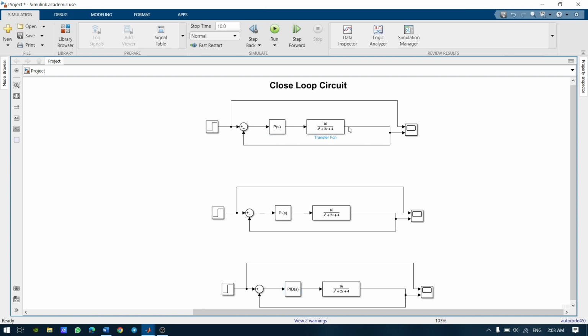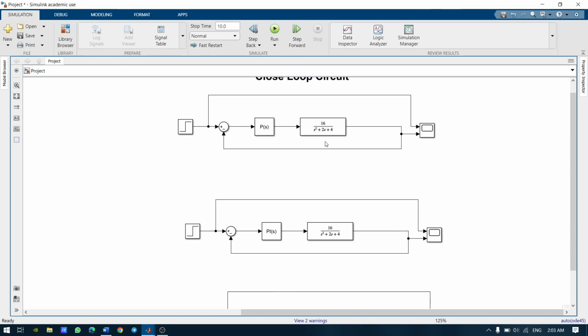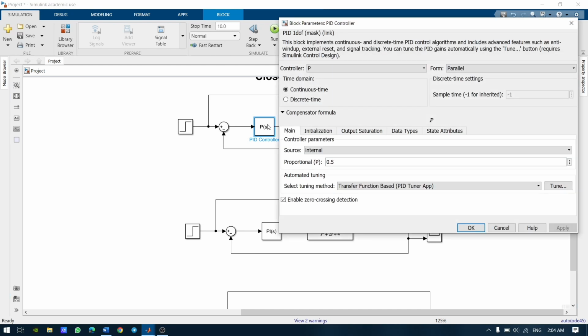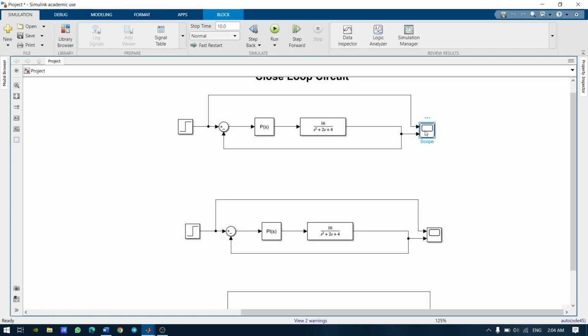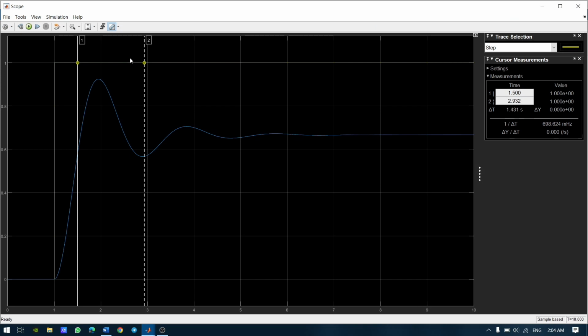We have the transfer function 16 over s squared plus 2s plus 4, and we must enter the proportional, which is the P value, from our manual calculation. For our group we have 0.5, and after that we apply, we okay, and we run it, and we open the scope. So this is the graph for the P controller.